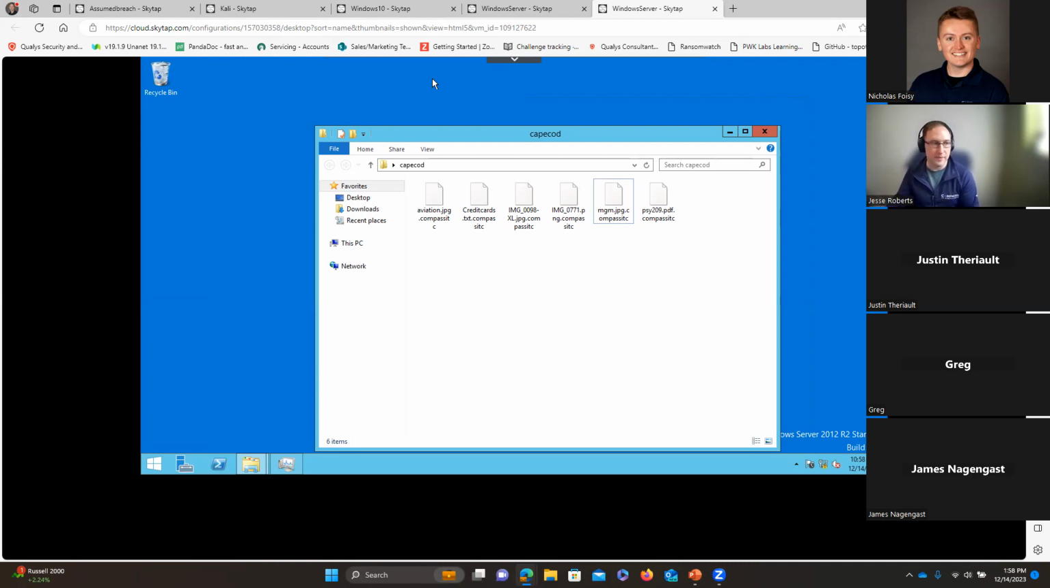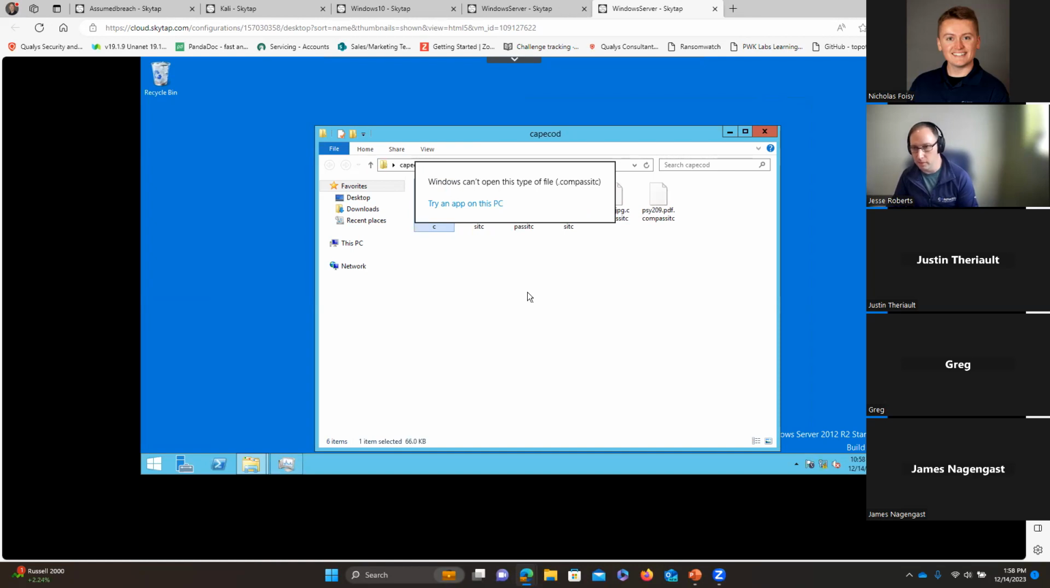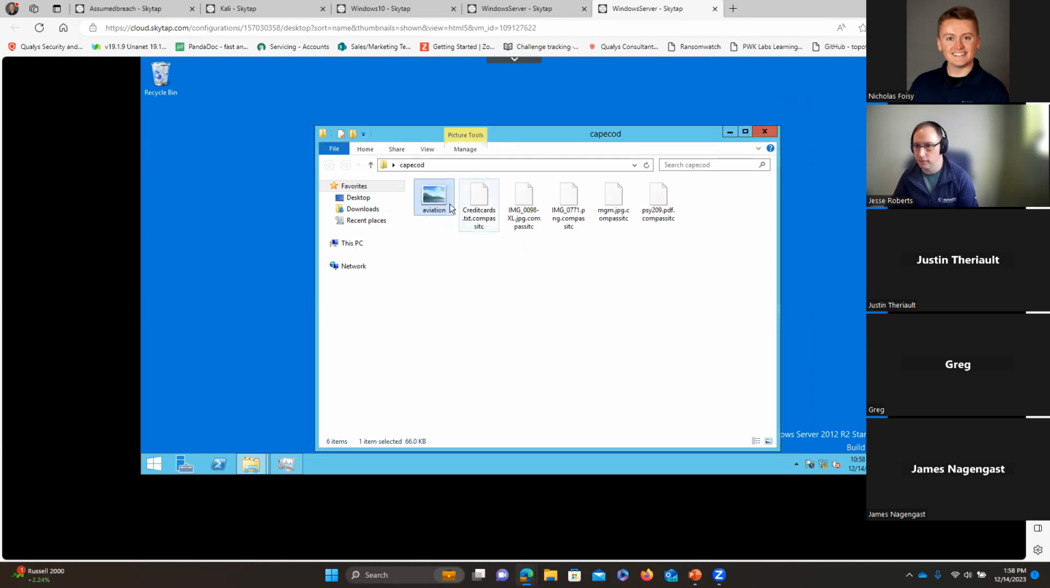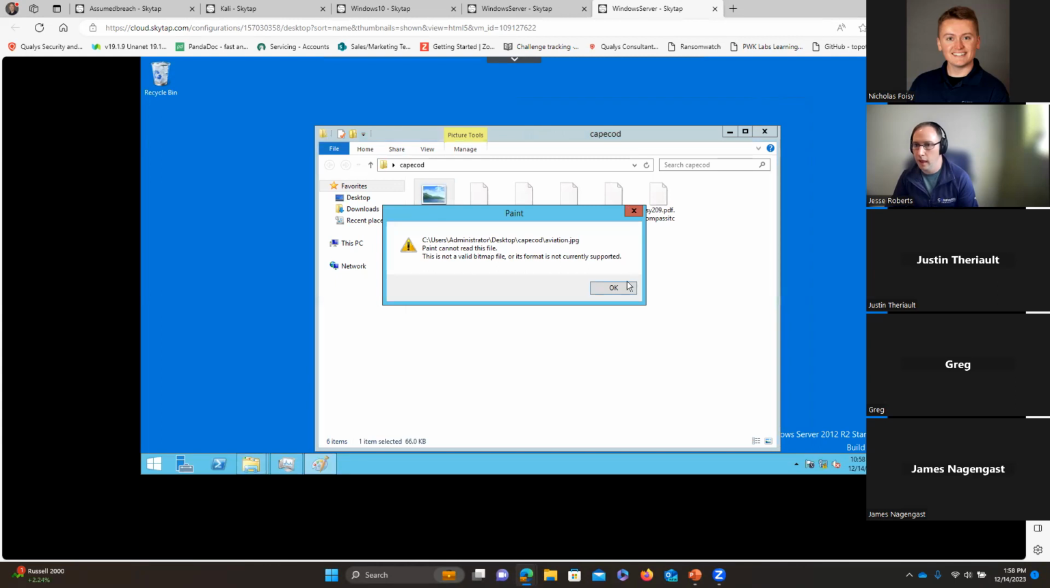Oh, look at that. See, we see that the extensions changed. And now I can't interact with these anymore. And some of you might be going, oh, it's just an extension rename. It's not. It's actually an encrypted file now. So even if I were to change the extension back, it still messes up that file.